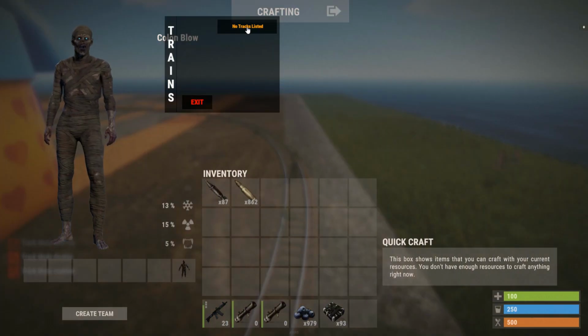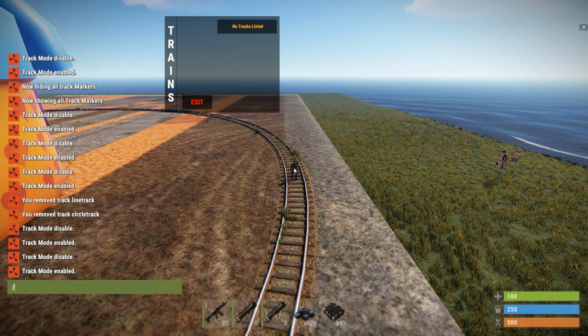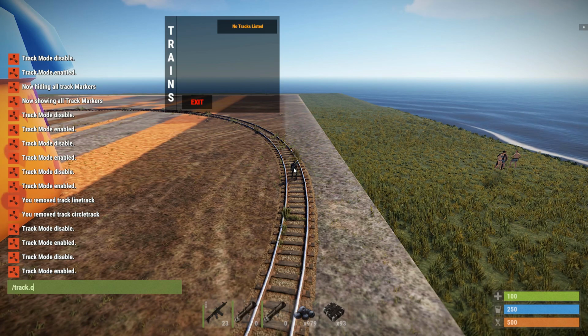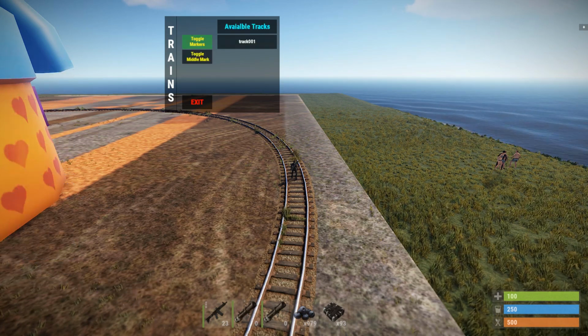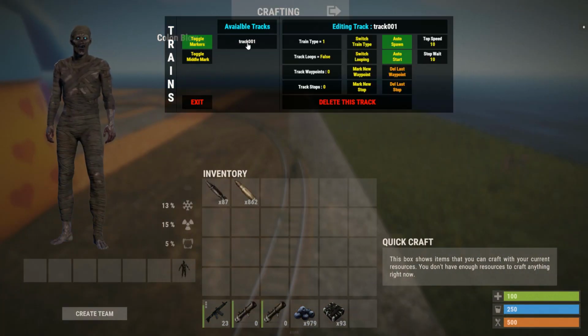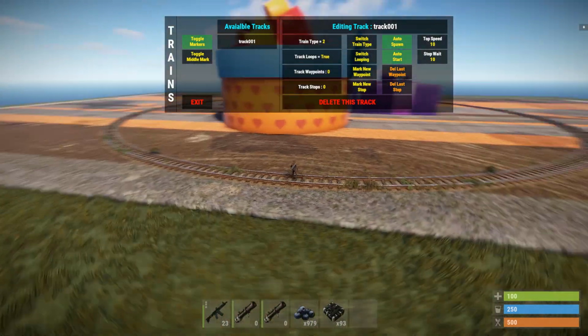Okay, we've got no tracks, so that means we need to create one. It's about the only one you really got to type out. You do track dot create and give it a name. It's called track 001. Alright, there you go. So, track 1, select it. Default type is 1. We'll do a 2, and we'll make it a looping since it's a circle.